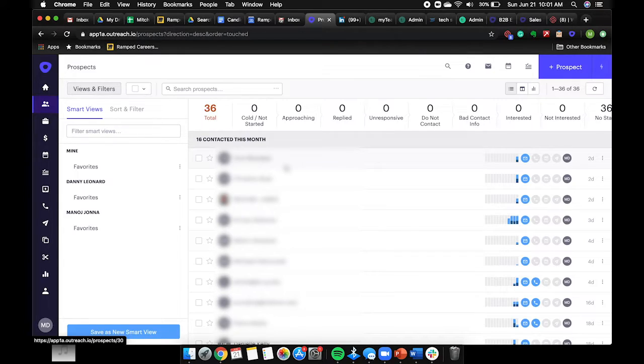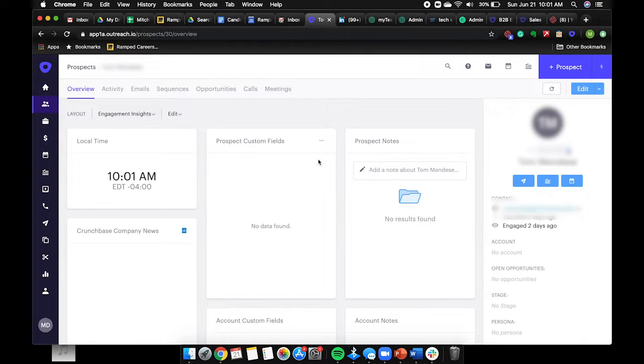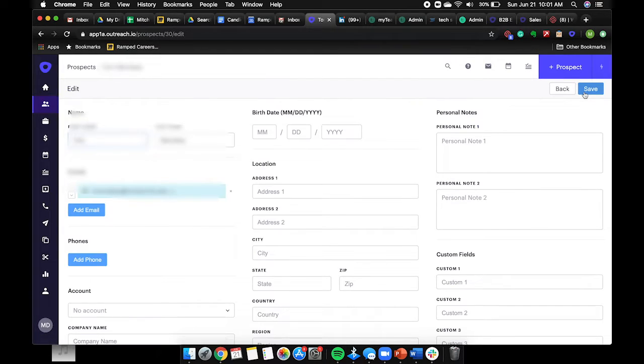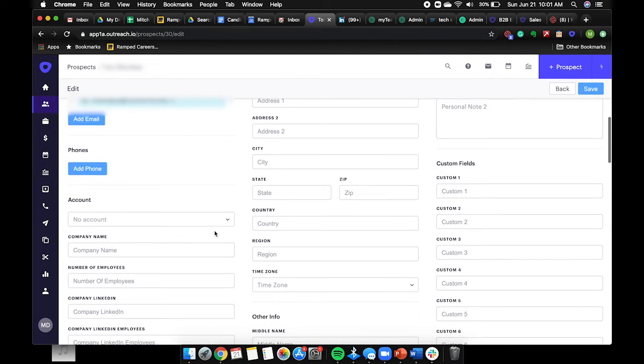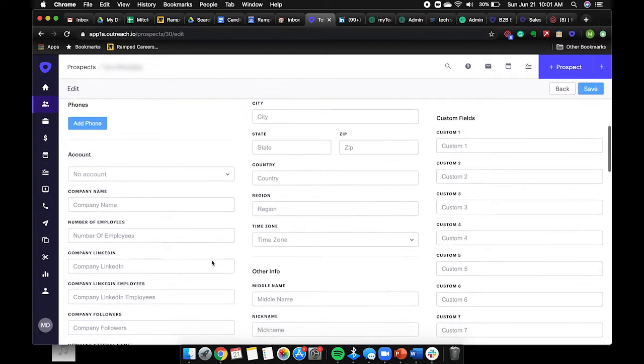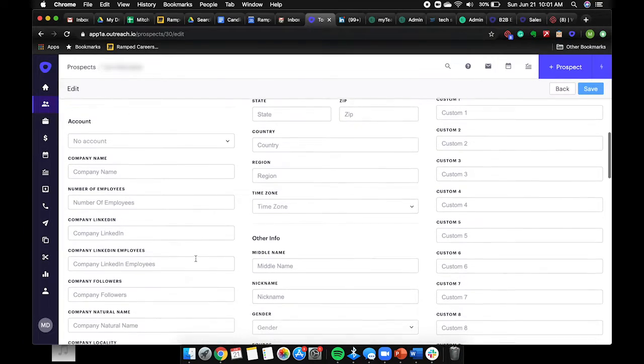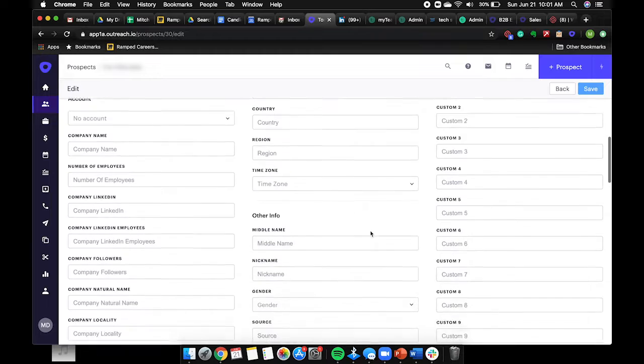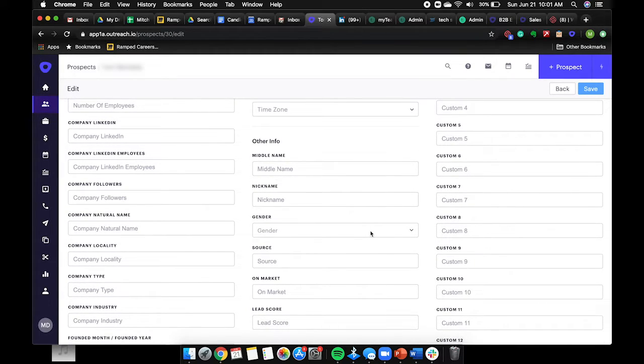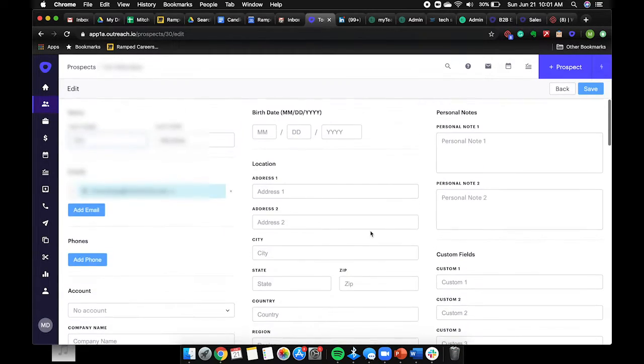Now, the next thing to note is that any activity you do within Outreach or any edits that are made within Outreach is also going to sync back into Salesforce. So if we edit Tom's information, like his company or maybe add his LinkedIn, all this detail here is going to flow back into Salesforce. And that's great because we want to make sure that all of our systems are up to date so that we have the most accurate data possible.